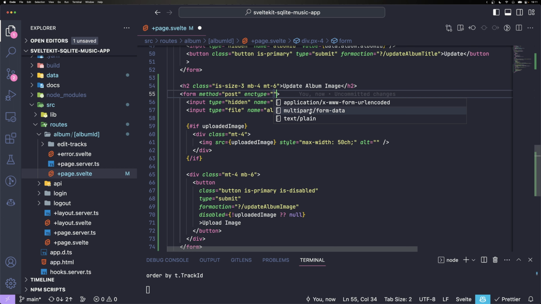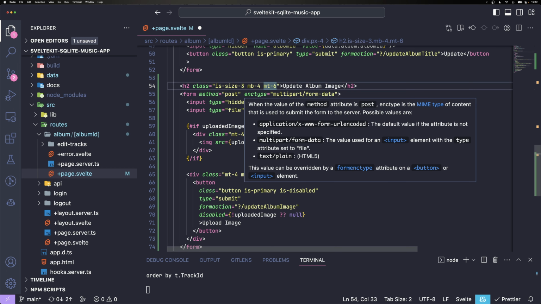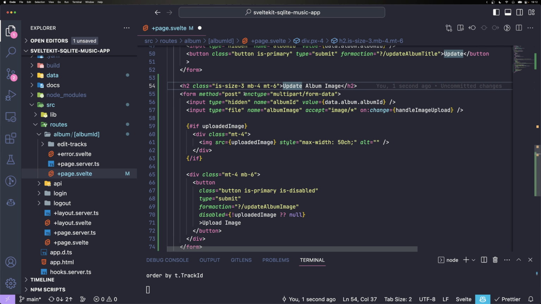recommended multi-part form data, and if we hover over this, it says here that the first one is the normal one where no attribute value is specified, but if we want to do an input with file, we need to set multi-part form data. Otherwise, we wouldn't get the file content in our backend handler. We only would get the file name, and we don't want that. We want the whole file to be actually submitted with the form. So don't forget to put that here.